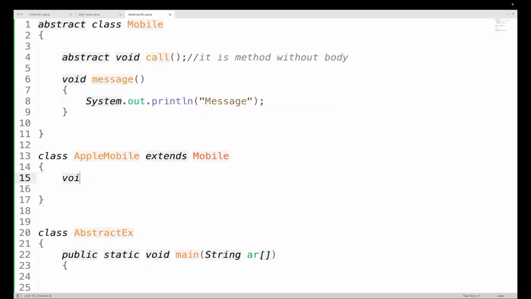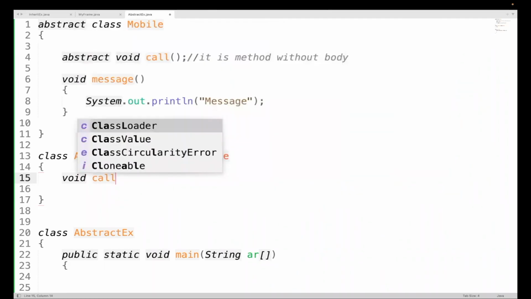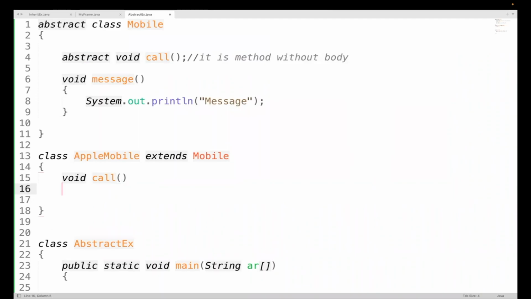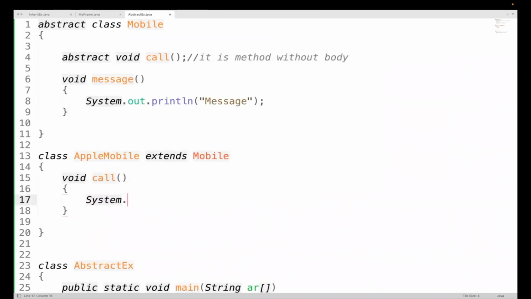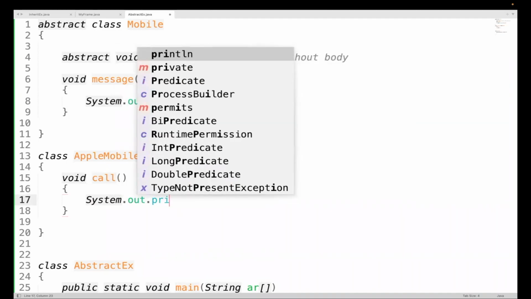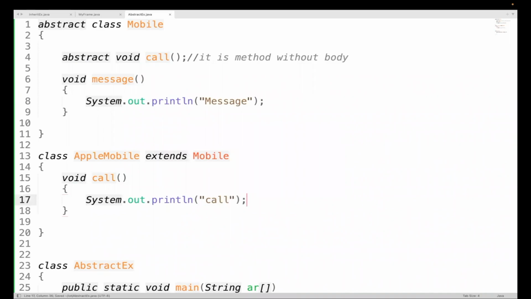So what we have to do, we need to override. How to override? We need to give the same return type void, and then the same method name call, and then the same number of parameters. And then here I'm going to write System.out.println call. Is it okay? Any doubts, any questions? No, sir. So this is how I can override a method.